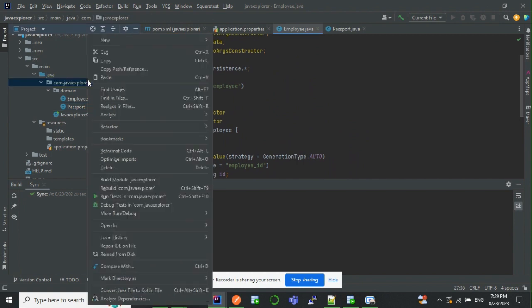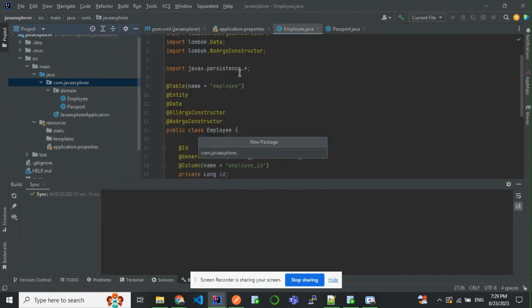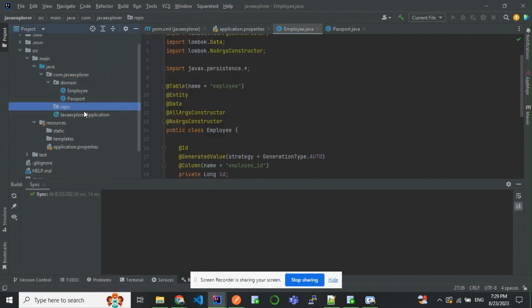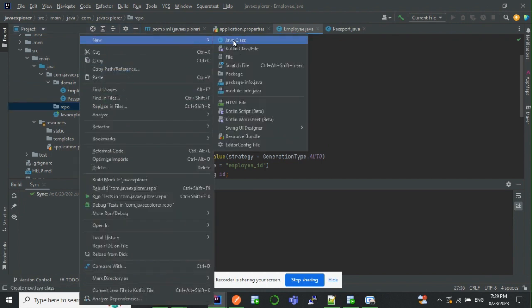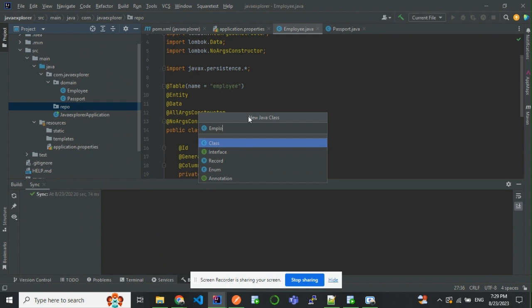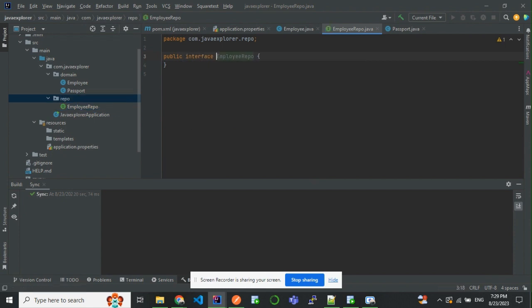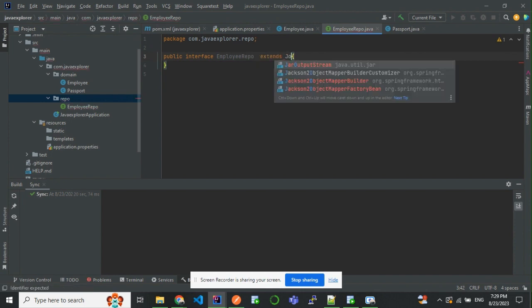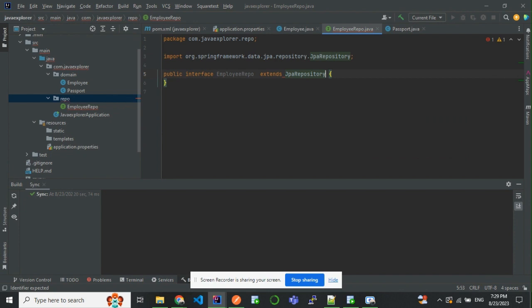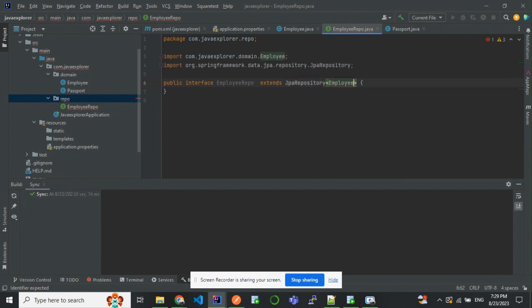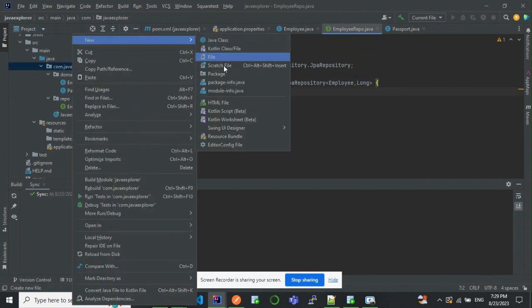So now we'll create a repository. This should be an interface, a JPA repository. The primary key is Long. Our repository is done. So we'll create a service package.